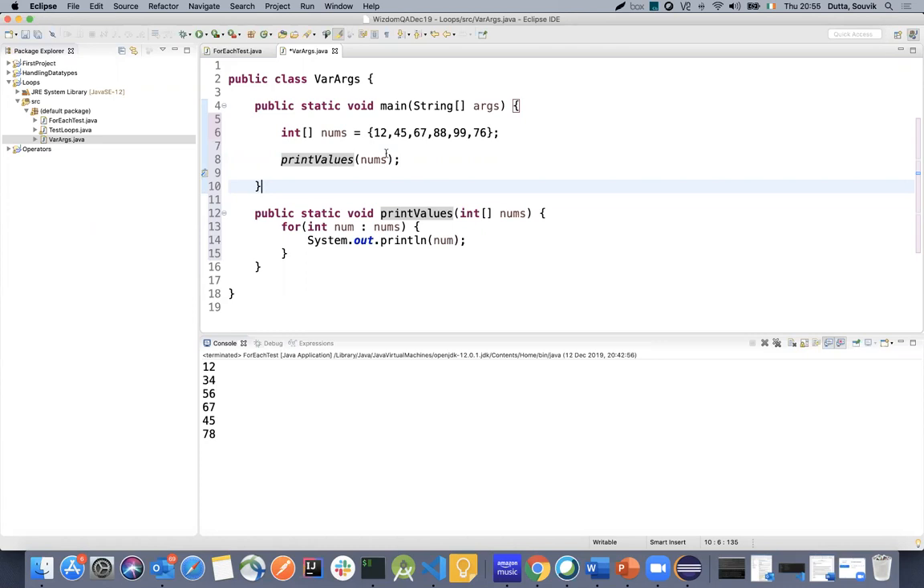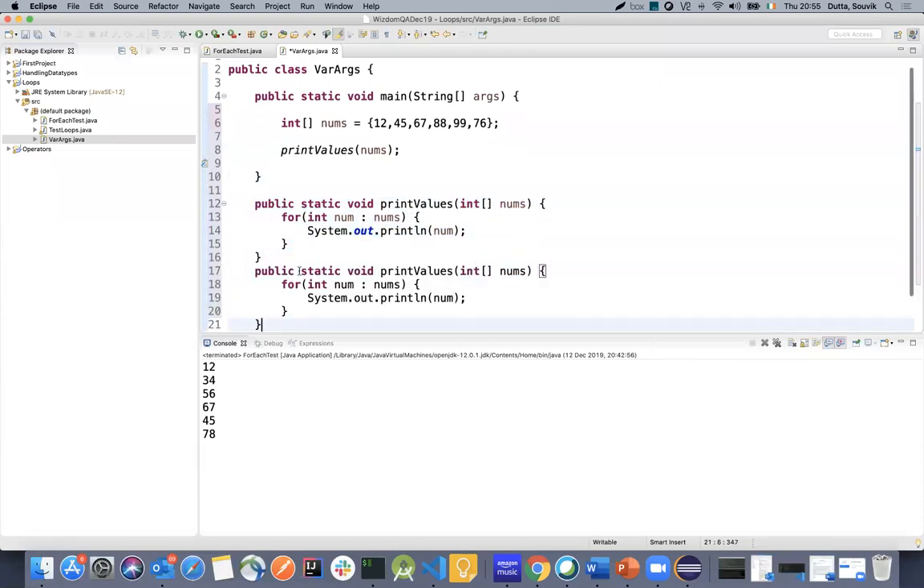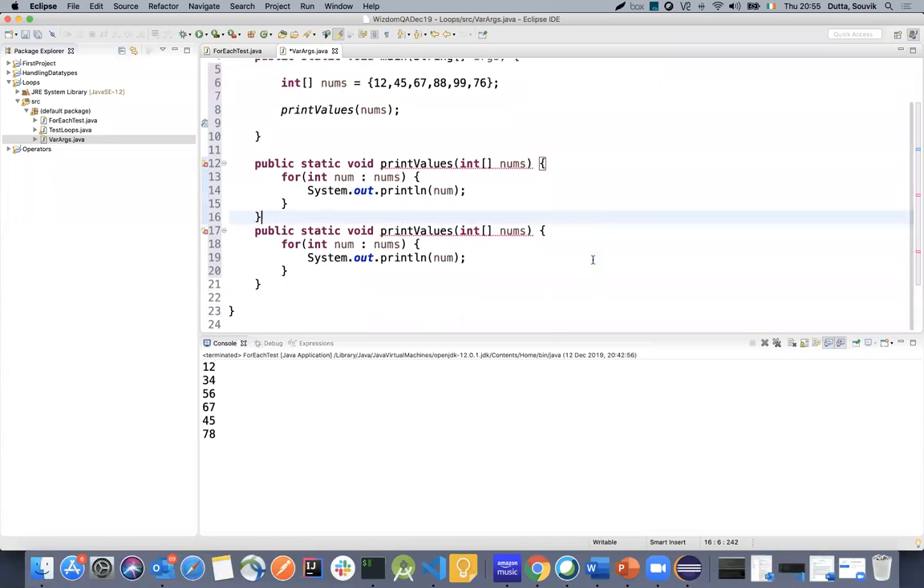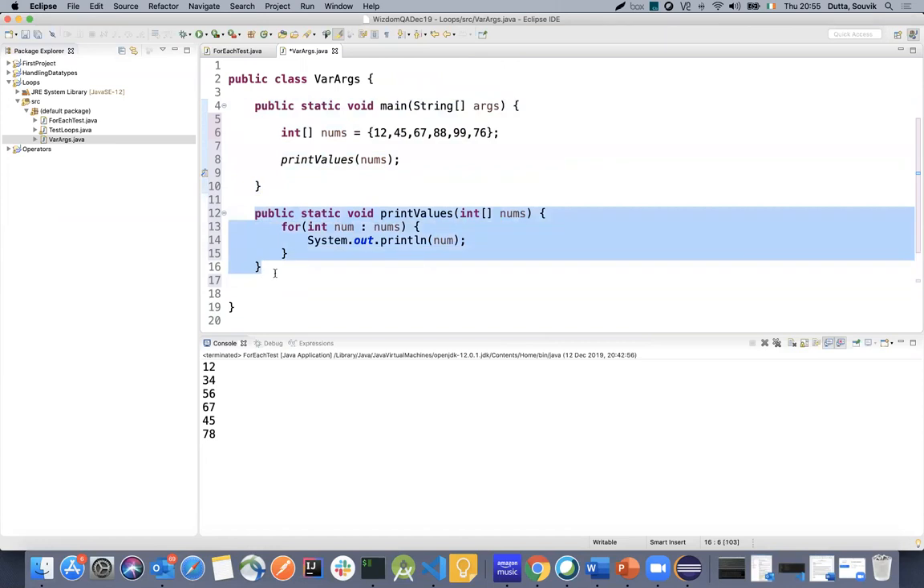And also on top of that, you cannot keep two same methods in the class. If I just copy this and paste it here, I will get an error, because it will say duplicate method. These two methods are the same, which is not allowed. You cannot keep the same methods in the class, so I have to keep unique methods. Main is a unique method, print value is a unique method.